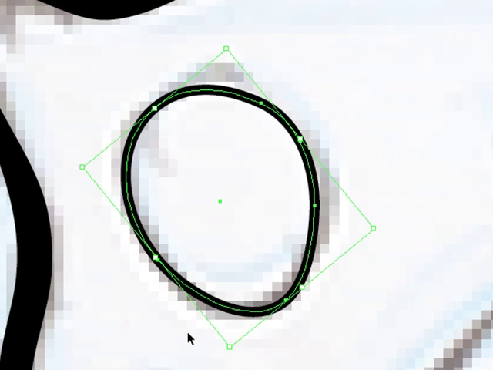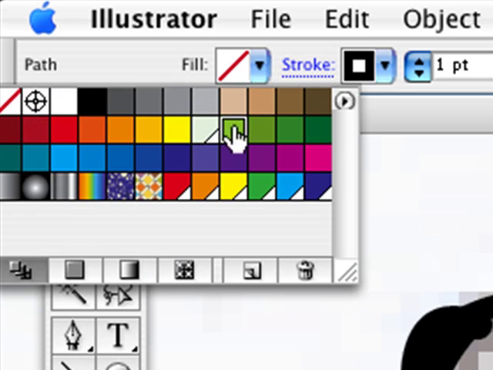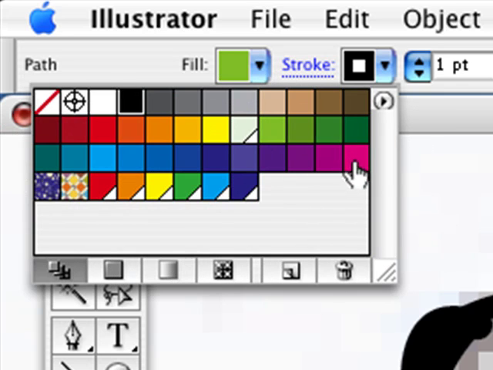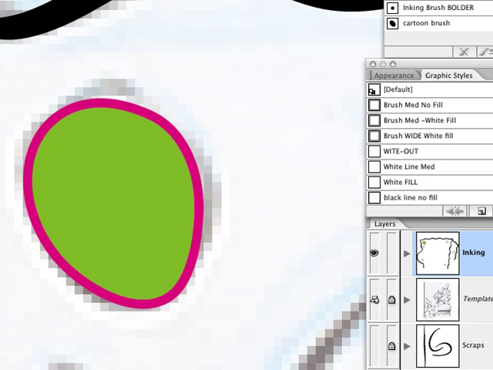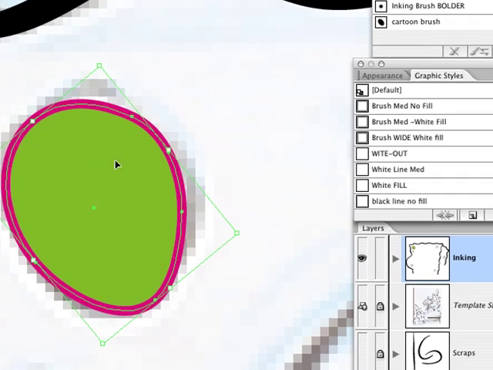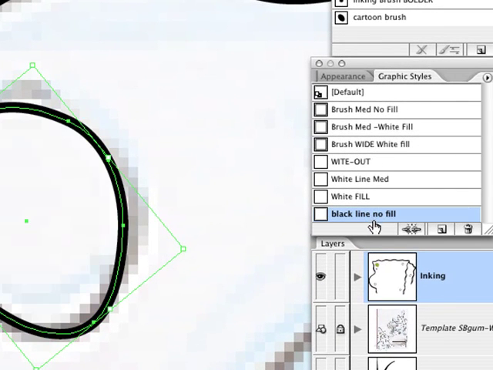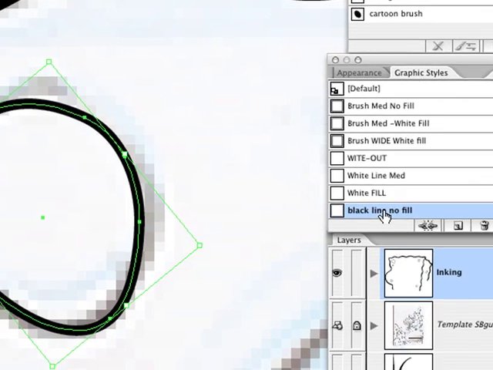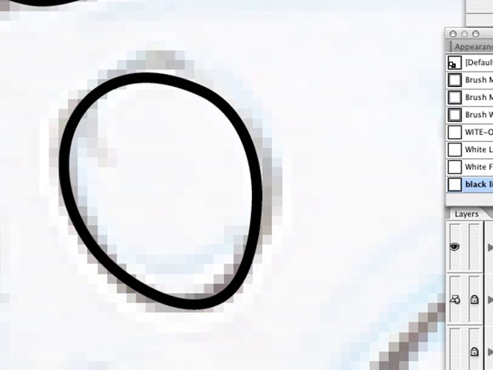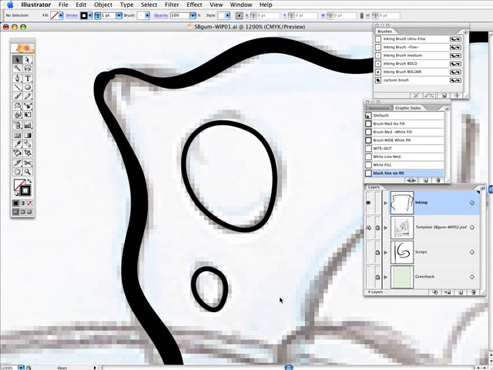I'm going to select this again and give it a green fill and a magenta stroke. If I wanted to change that back later on to black line, no fill, I press the V key to select, drag across the object, and then simply tap the graphic style that I want it to look like, and then in fact it turns into that style. All of my inking I do in black and white, so my graphic styles don't change the colors, but you may want to know how to do that.